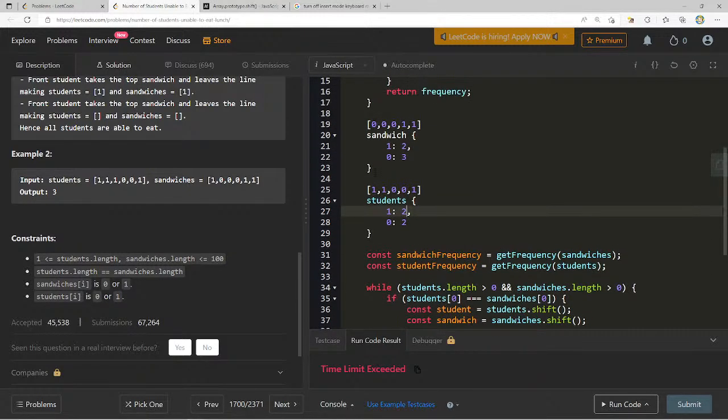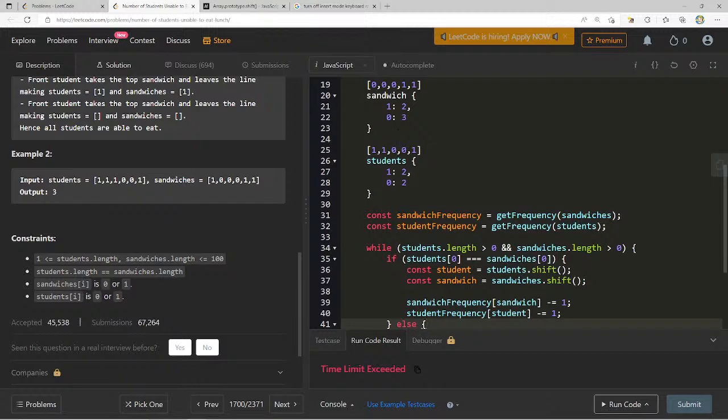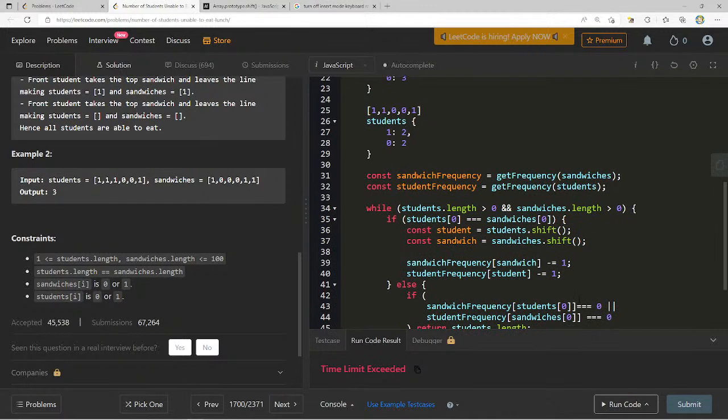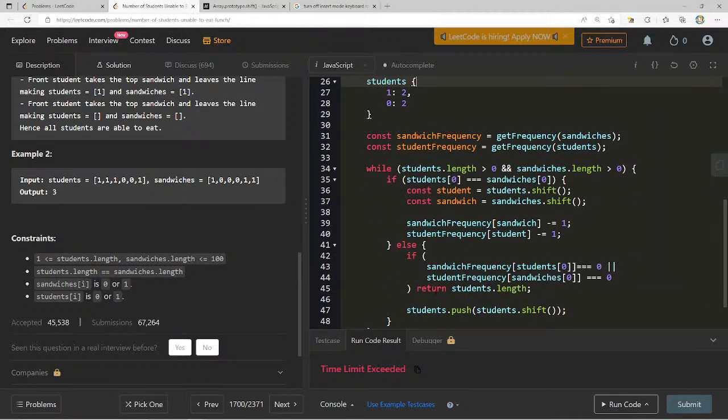Both of these are not both the same, right? So we come down here. If sandwich frequency of students of 0, so students of 0 is 1, but there are 2 1 sandwiches left, so that's fine. Student frequency of sandwiches at 0. Sandwiches of 0 is 1, and there's 2 students, so there are students able to eat that sandwich. Return, none of these are equal to 0, so that's fine.